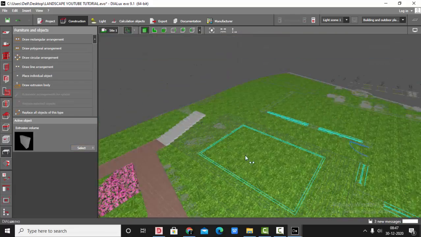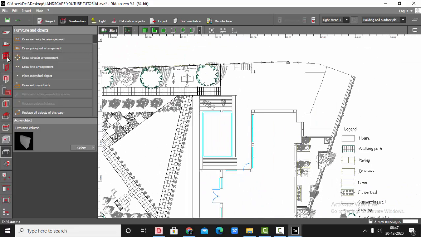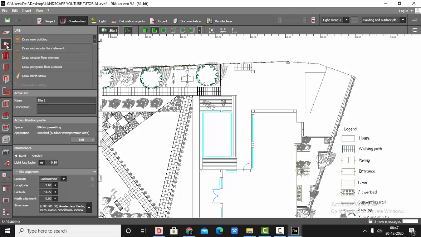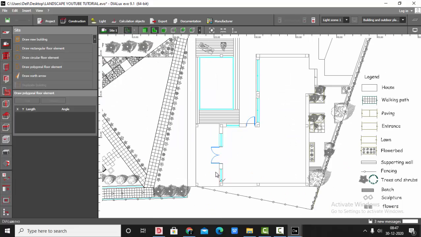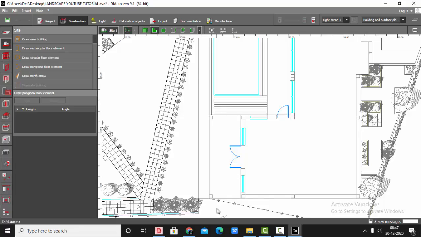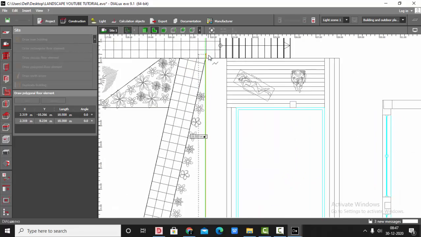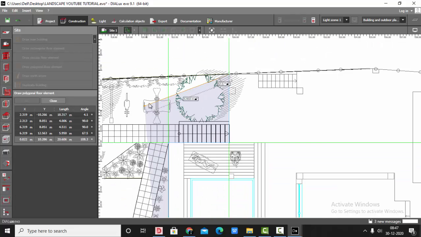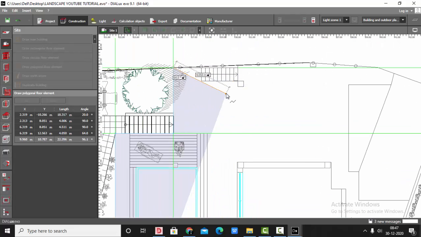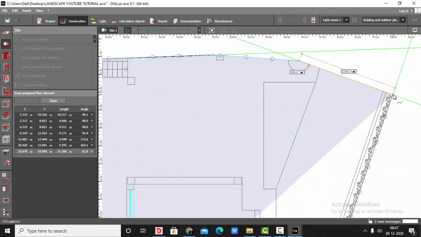Now whatever the platform I have here, it will be at 0.8 meters. So what I'm going to do here is go to the side, draw polygonal floor element and draw this floor, this one. Okay, we have some staircase here also, but we don't know the levels. So for now we will just ignore this one and we'll draw an even floor at this side.